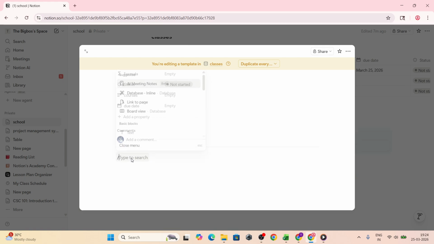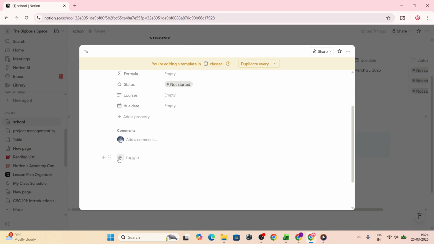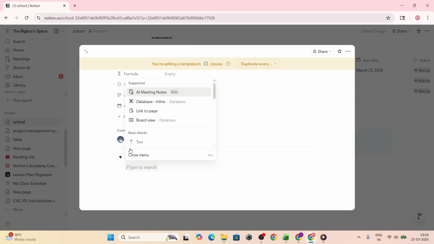Finally, embed resources directly in your class notes. Attach lecture slides as PDFs linked to recorded lectures, or embed YouTube tutorials so everything stays in context.